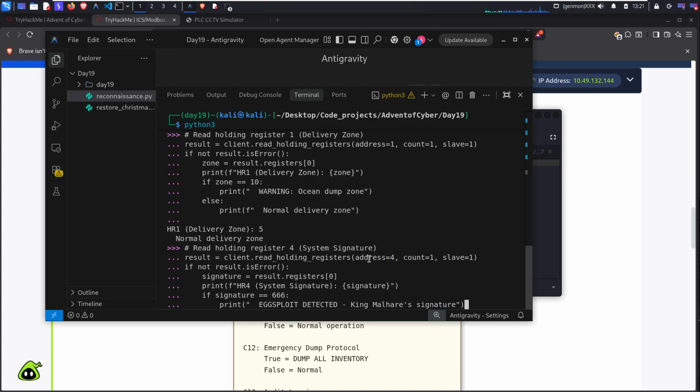And if the address is 4, it means that the holding register is the 5th holding register that we have. As I said, the whole numbering starts from 0, so it will go like 0, 1, 2, 3, 4, 5 and so on. So the holding register 4 is actually the 5th holding register. So in the 5th holding register, we are actually querying to get the values. And if the result is not an error, it will actually try to print the system signature.